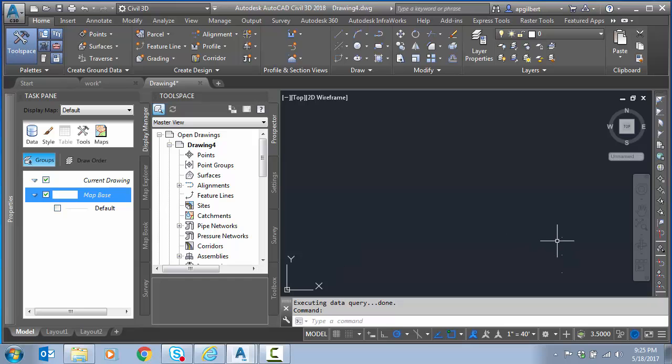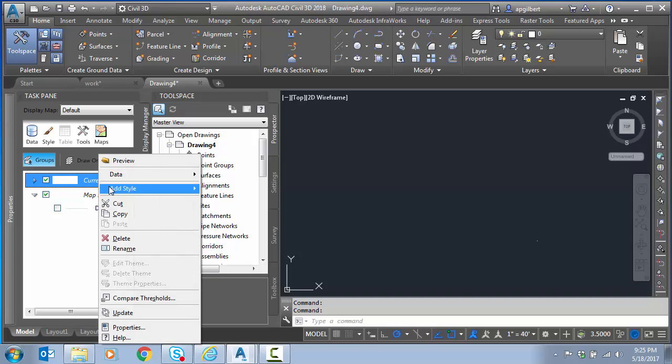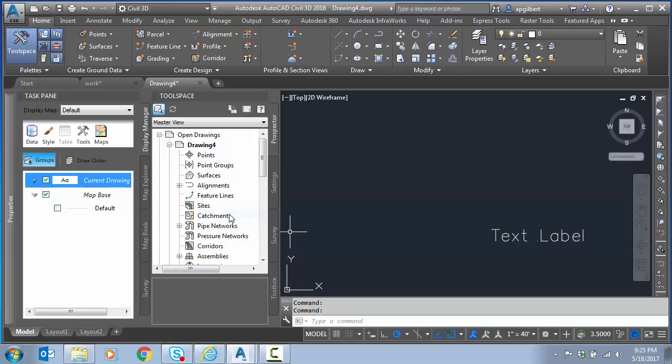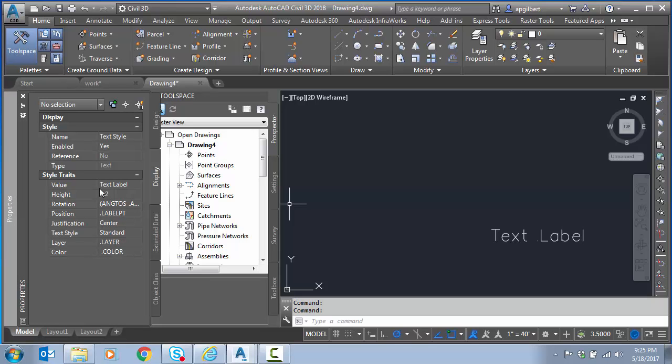There we go. I found all that data, and you can see now I have a new element here called current drawing. You still see the point now. I'm going to right click on this new entry and go to add style text. It builds a text style here. With that selected, I'm going to highlight over properties. Here's my value. It just says text label. Well, what is the value of all these labels?